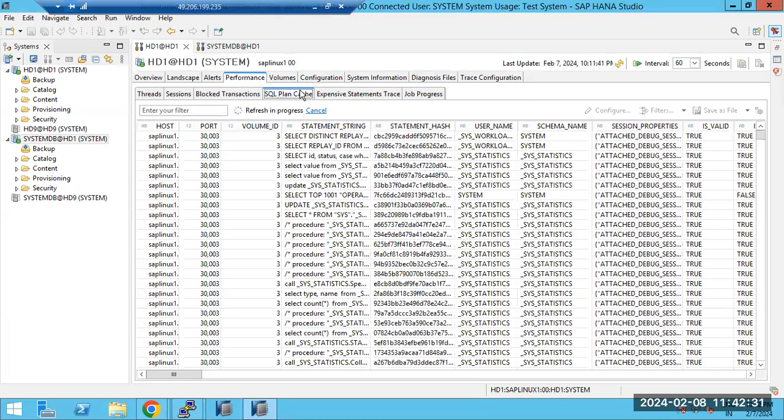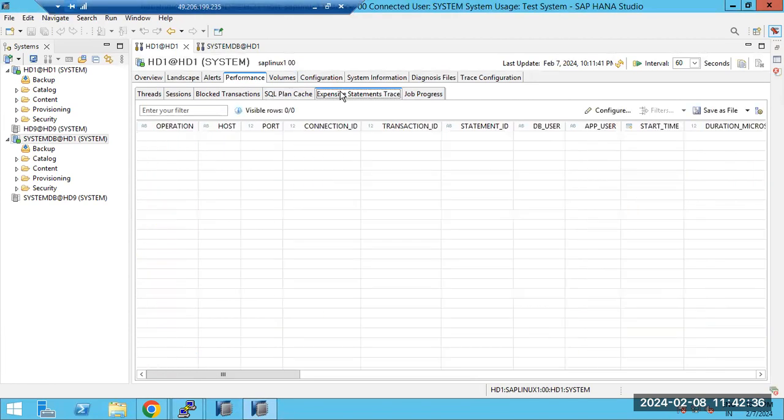Then the cache, the SQL plan cache here. Then the expensive statements trace here. Expensive statements, we can find them here. So this tab is very important. If there are any issues at the database level, this is one of the important tabs. We need to check why it is happening, and all those things are very important here, right?